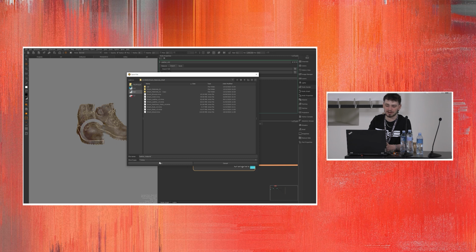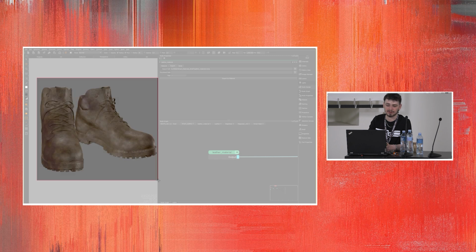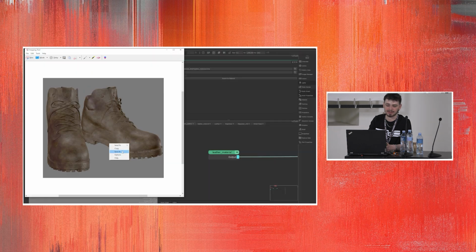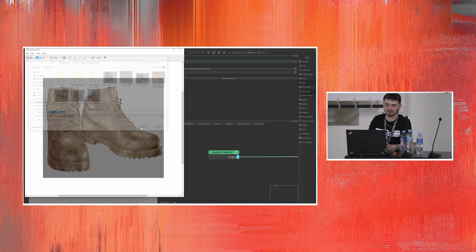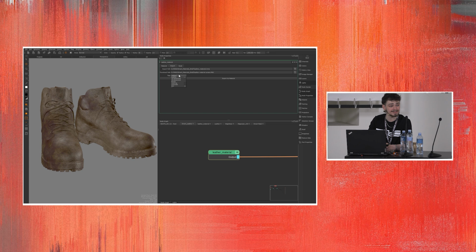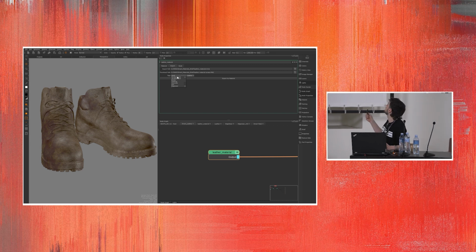So here I'm just choosing the path to export it to. And then if I just use the snipping tool in Windows to create the thumbnail, I can then save it where I want to. Once that's done, you can add tags. So you can add leather, shoe, stuff like that. And so then when you're looking through your shelf later on, you can just type leather and it will appear at the top of your shelf.